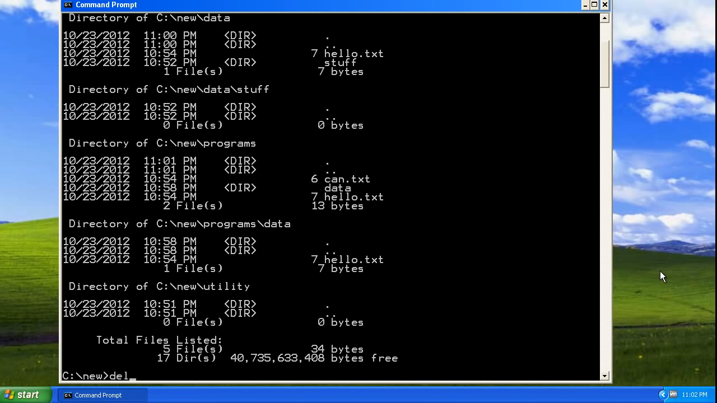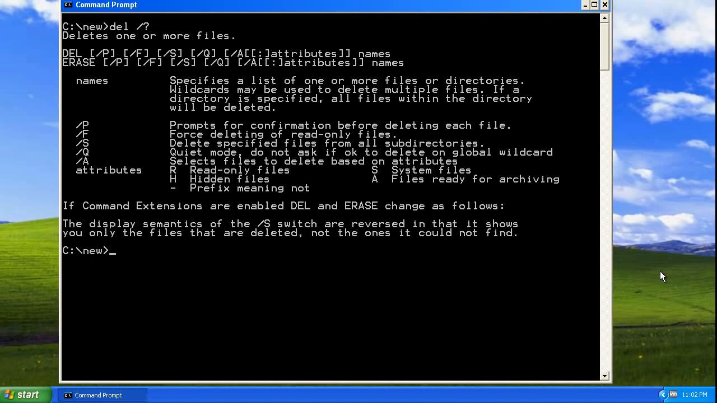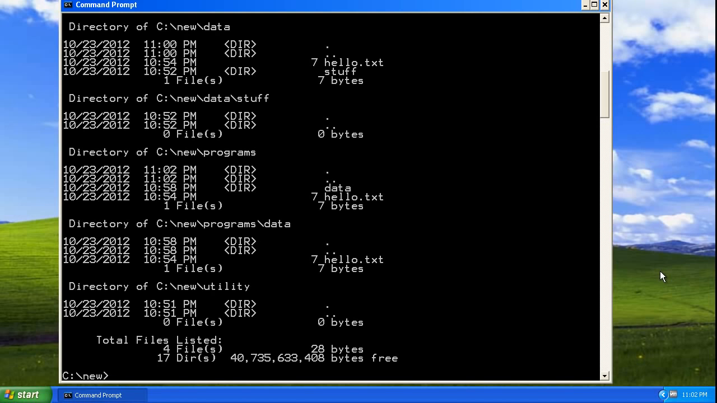So now the other command is the delete. So that's the help. So if we want to delete the can file, we can type in delete, and then we can type in new, and then programs, and then the text file. Voila, it's gone. So now if we do a directory, you can see it's gone. Perfect.